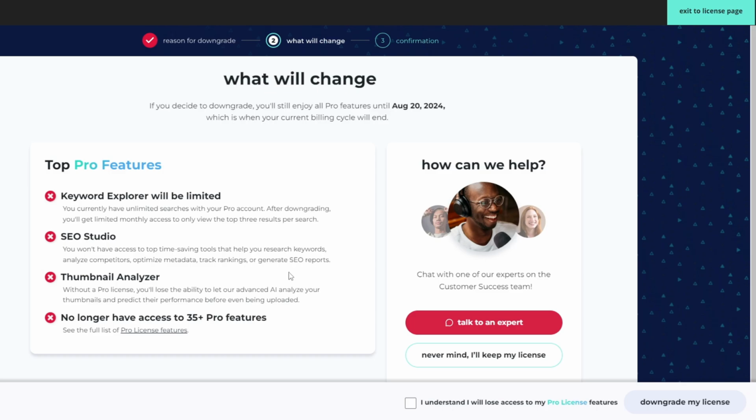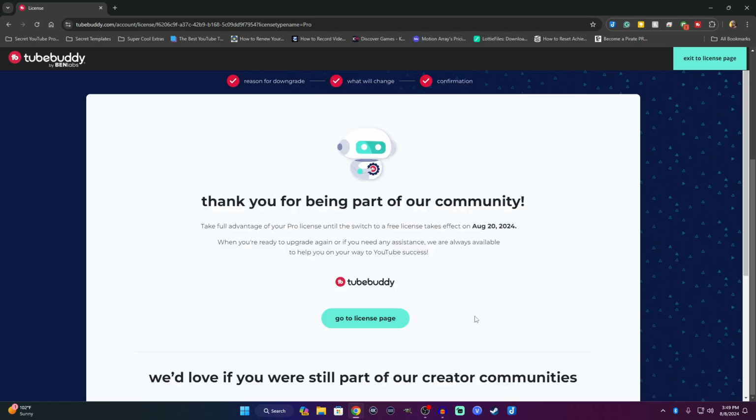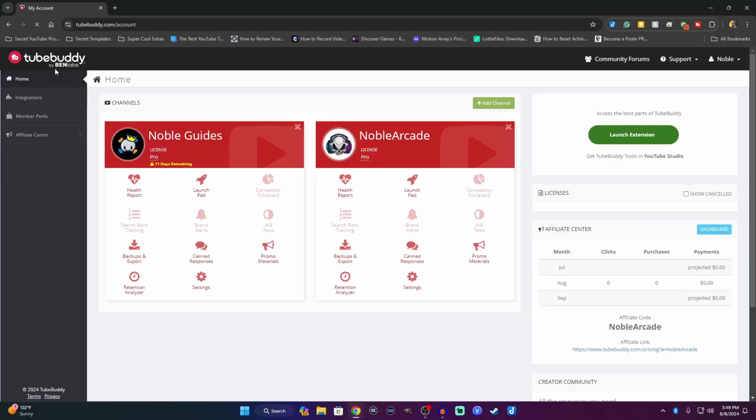And that's it. Again, it's going to tell you what's going to change, and you're going to click on I understand. I will lose access to my pro license at the end of your term, and then downgrade my license. So be sure you click on that check mark, and then once you have that checked, click on downgrade my license, and then it's going to tell you thank you and to make sure you can go back to your license page. And now you guys can see we will be downgraded to the free license after August 20th. So that's the way that you cancel your TubeBuddy subscription if you have one.